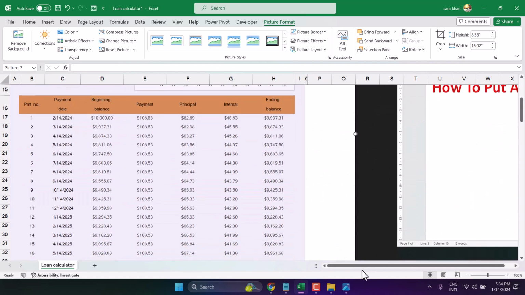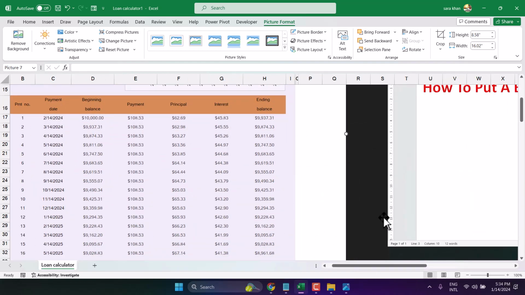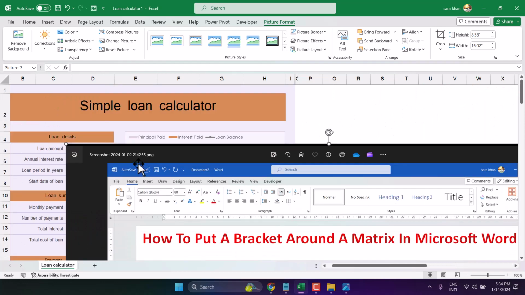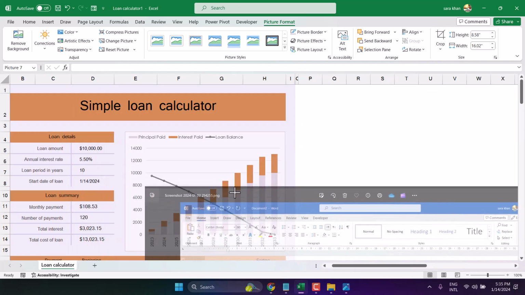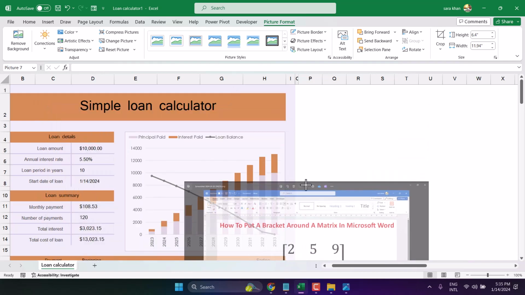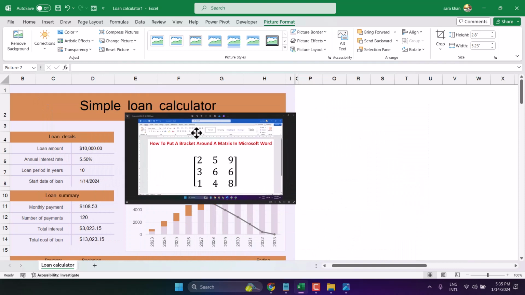You can adjust the size, and you can crop.